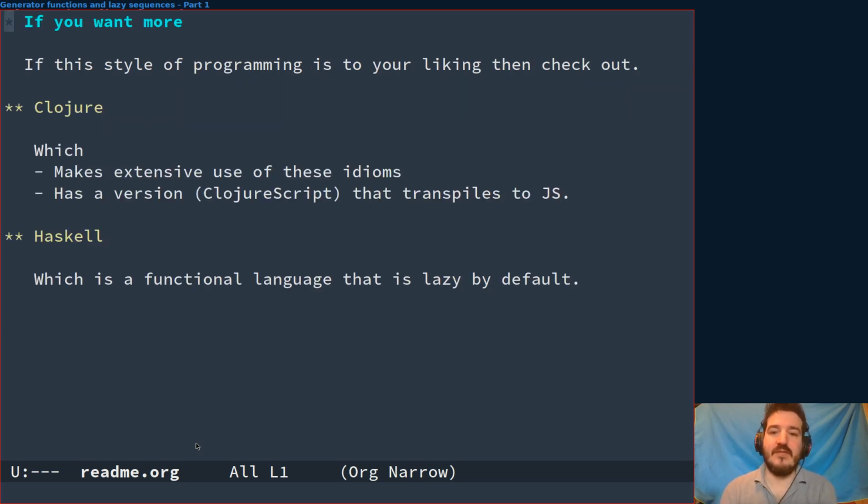And if you find that you really like this kind of programming, then I encourage you to check out Clojure, which is a programming language which originally runs on the Java virtual machine and interacts with Java, but there is also a version called ClojureScript which transpiles to JavaScript, and Clojure uses these lazy sequences and these functions we implement pretty much everywhere. So it's very ubiquitous in the language.